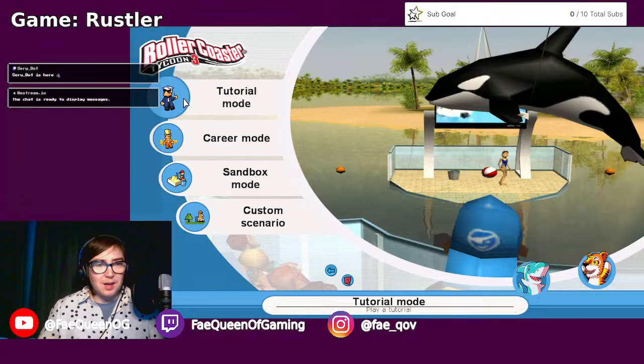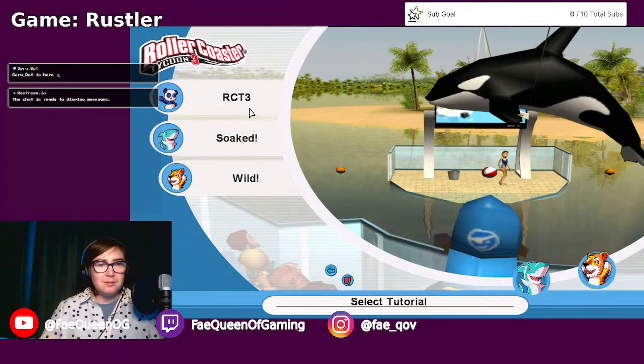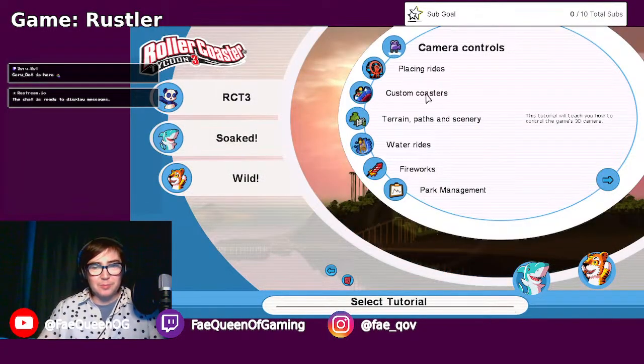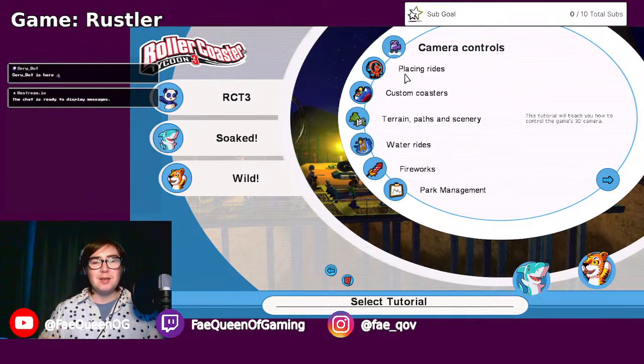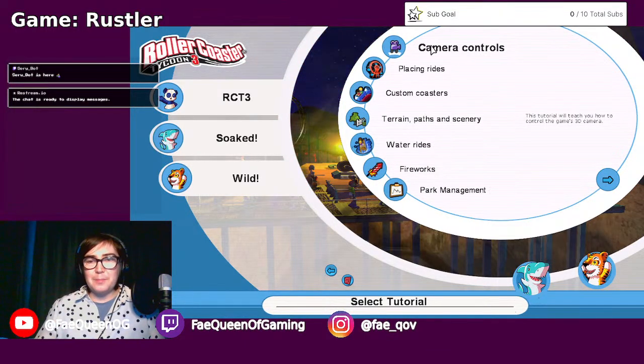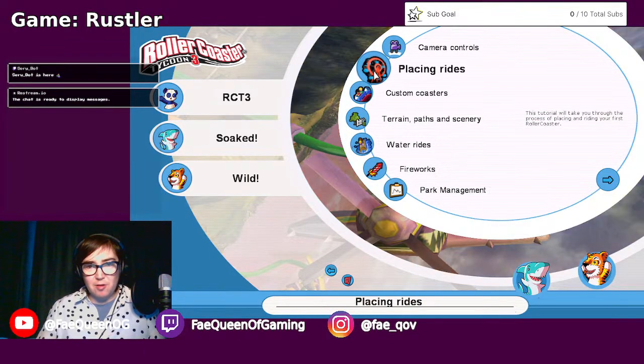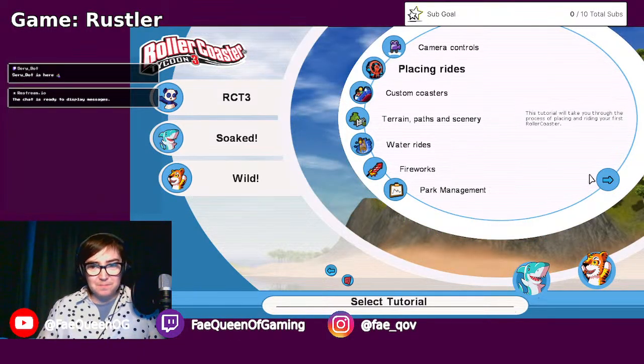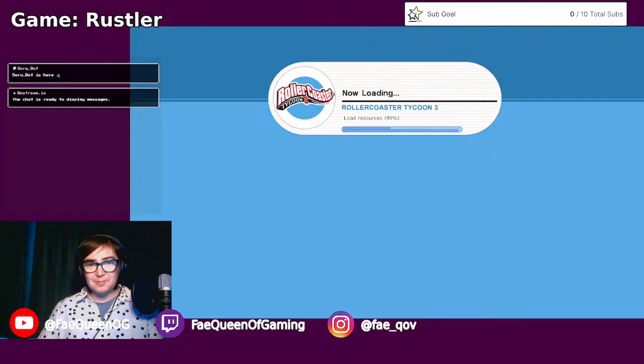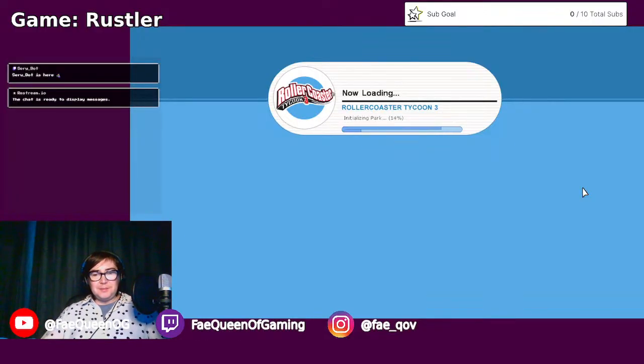So I'm gonna play through the tutorial just to remind myself of how to play, because it's been years since I played a Roller Coaster Tycoon game. But I've already gone through camera controls last night, so I'm gonna start with placing rides. Alright, let's go. Without further ado, let's jump in.